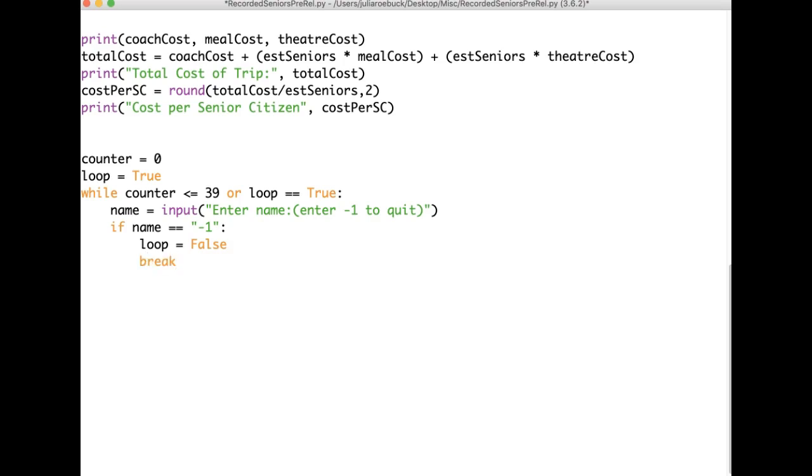So let's just recap. We've got a counter to make sure that we don't go over 39 people on the trip. We've got a loop variable that's also going to help control our while loop, and our while loop is going to run while the counter is less than 39 and the loop is equal to true. Okay, so we enter the person's name, and if we enter -1, we set our loop controller equal to false and then break, and that will quit out immediately.